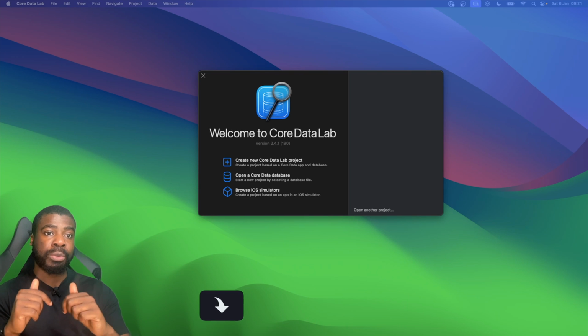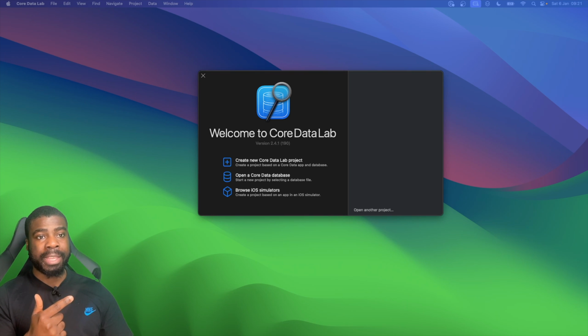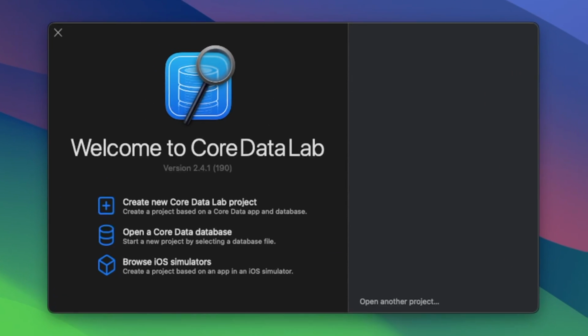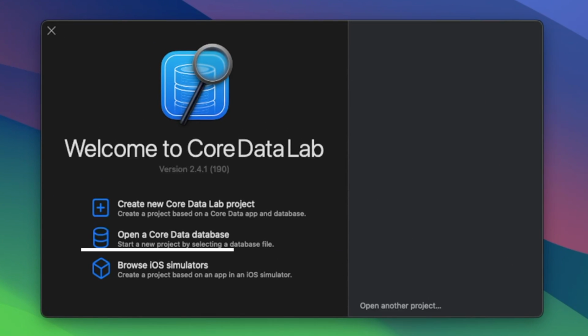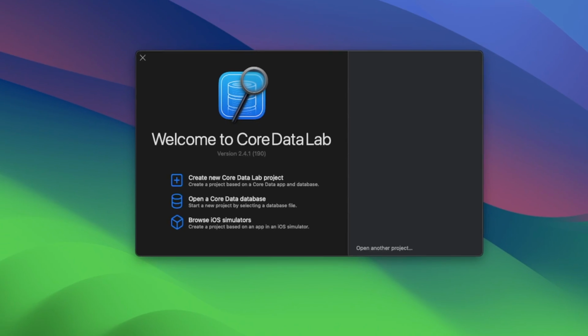Now, when you download this tool and install it onto your machine from the App Store and open it up, you'll get presented with this that you can see on the screen here. And you have a couple of options here, but my favorite option is the one where it browses all the simulators you've run, and you simply choose your app and it'll get the database for you.